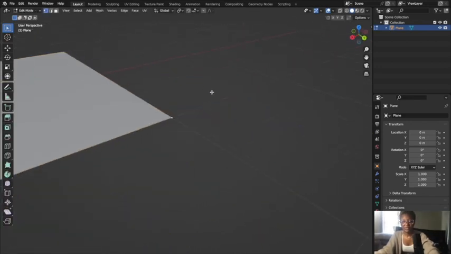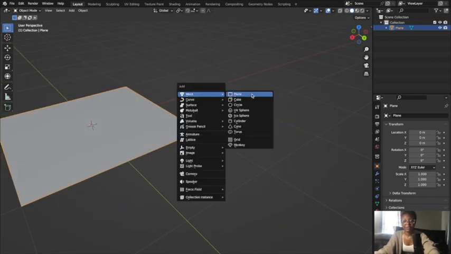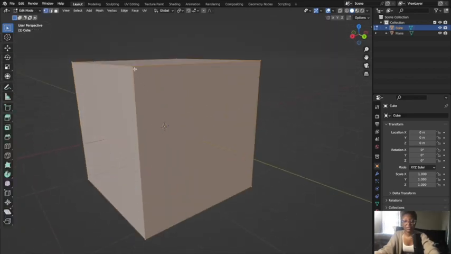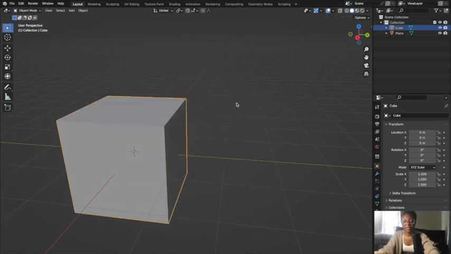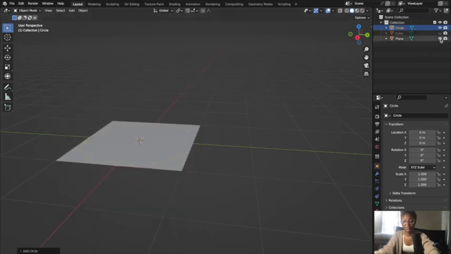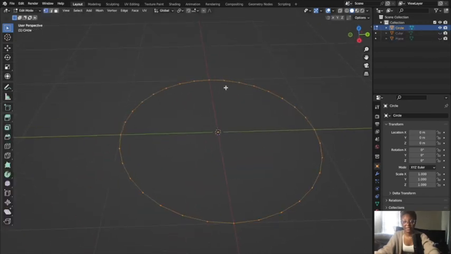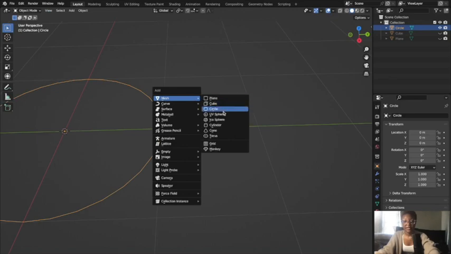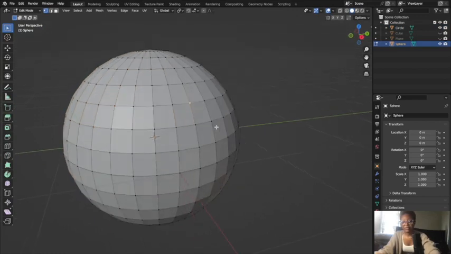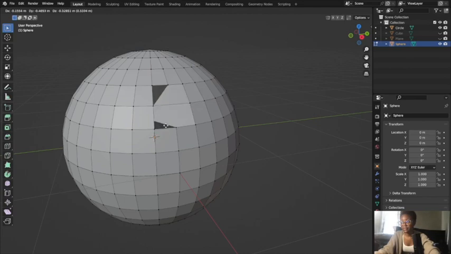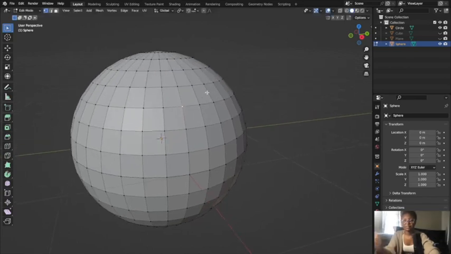So here's one right here. If I grab a cube, this would be a vertex right here. You can also find them on a circle, these are all vertices right here. You can find them on a sphere, they're all just little dots. I think by now you understand what they are.